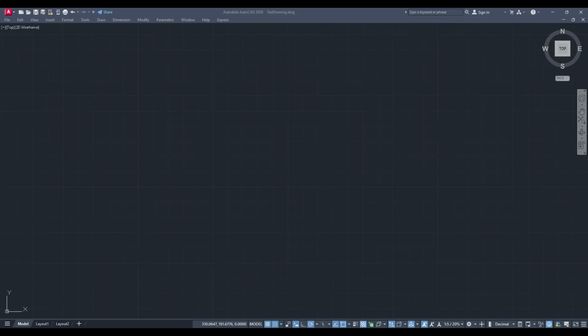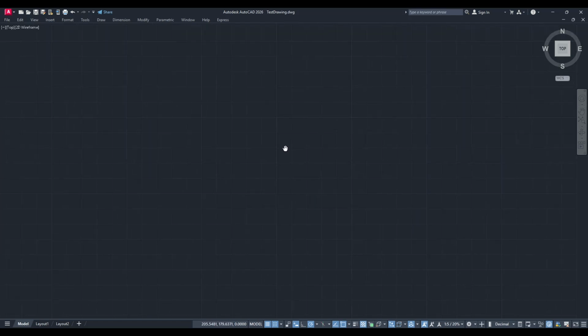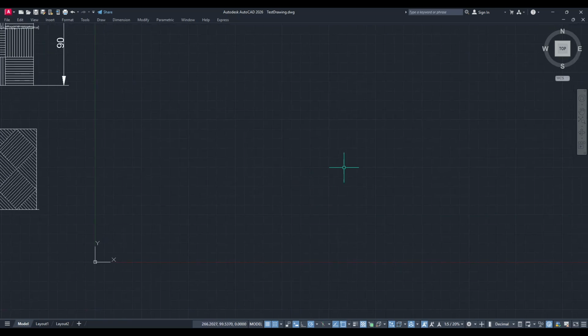In today's video, I'm going to teach you how to restore the ribbon, file tab bar and command line in AutoCAD. Whether you're new to AutoCAD or you've simply lost your way, this quick guide will help you get everything back in place so you can continue designing without a hitch.